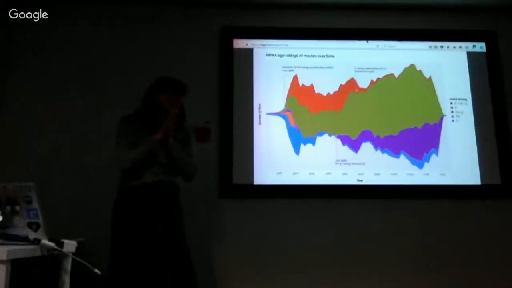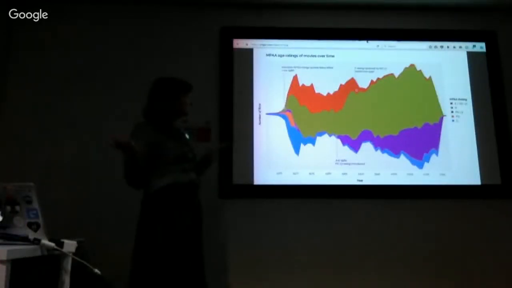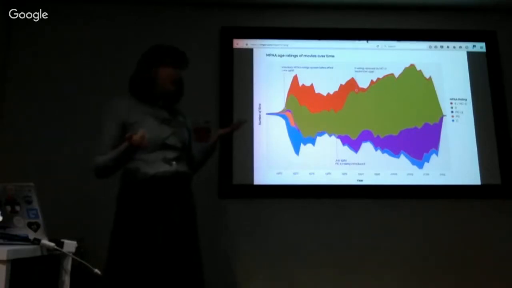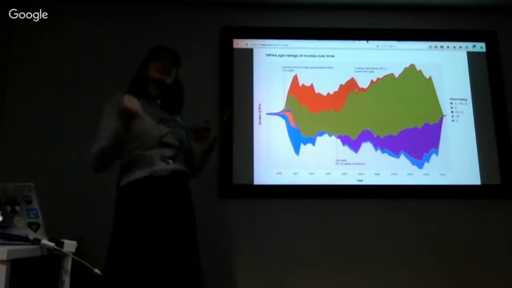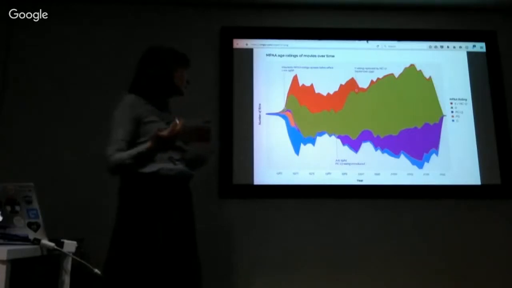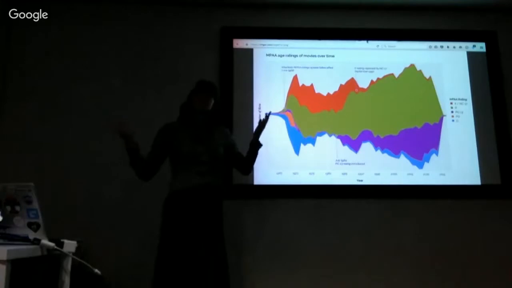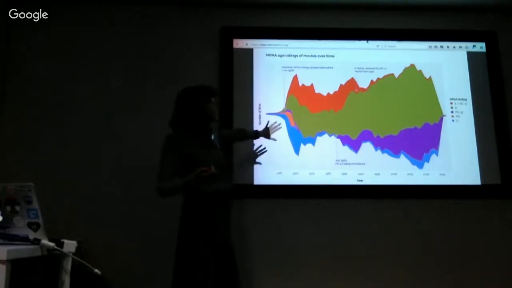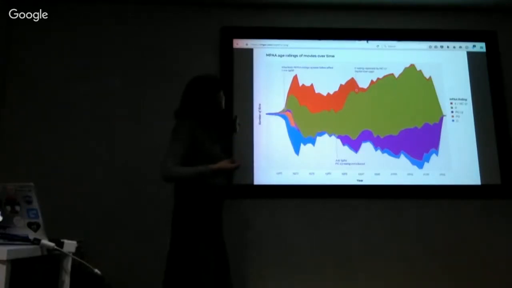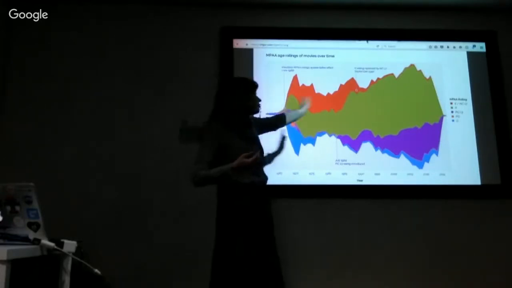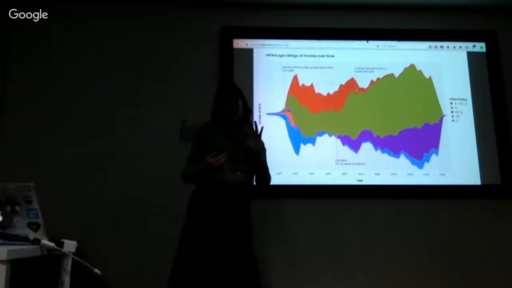Now, this one looks kind of cool, I guess. Some people really hate the color scheme. But again, it's one where it's really difficult to tell what's going on. So what this chart is trying to communicate to us is the number of films produced each year in the US and the rating of those films.